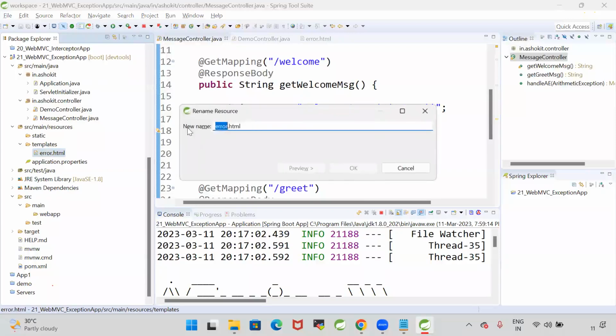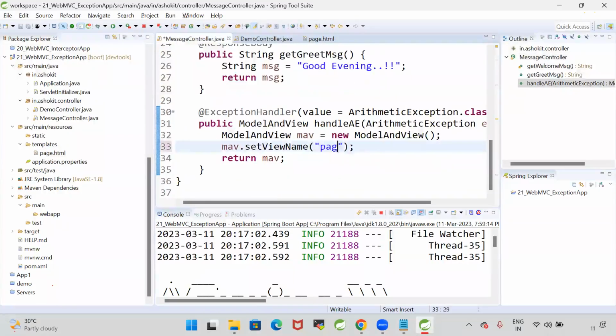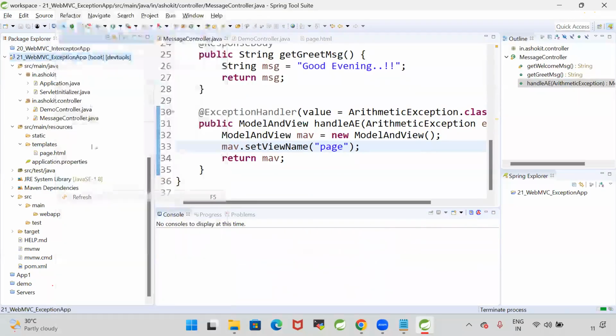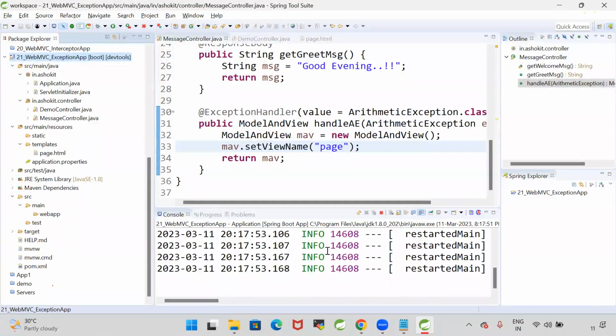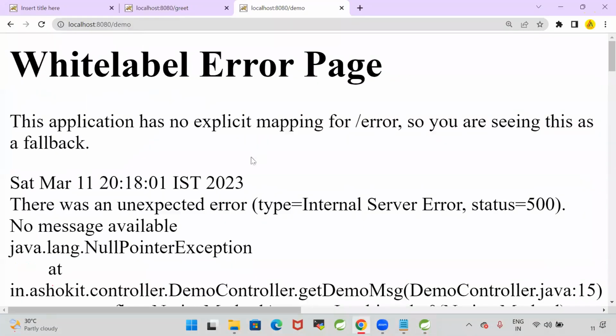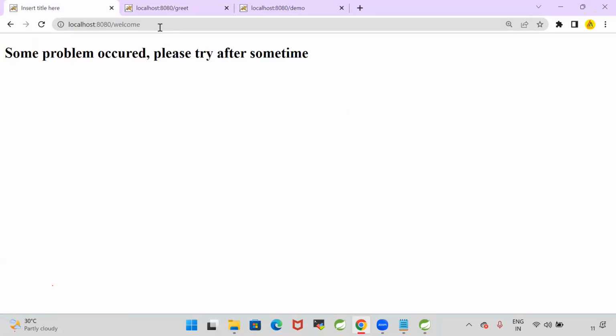One minute. Let me do one thing. Let me make this page as page.html. Let me give this name as page. Run as boot application. Guys, the problem is in the greet, it is working. Whenever you write welcome, it is working. Whenever we write demo, it is not working.